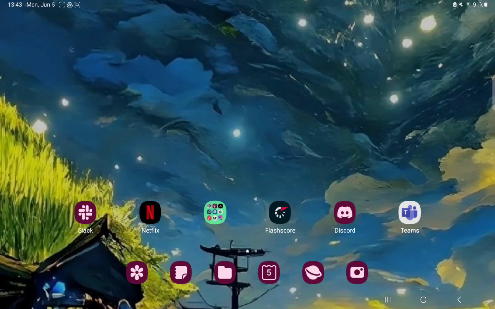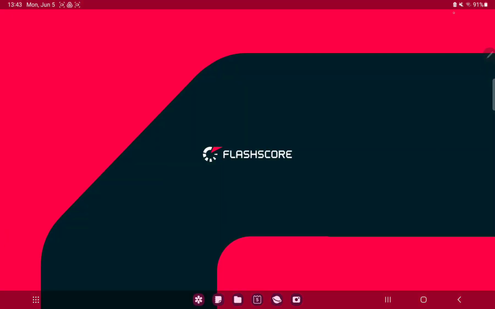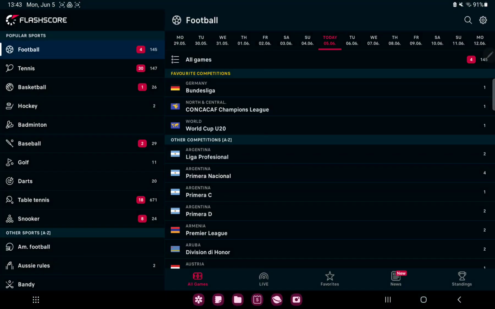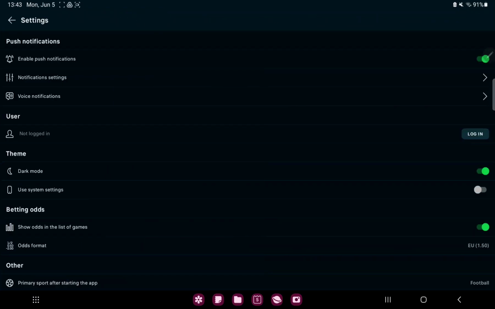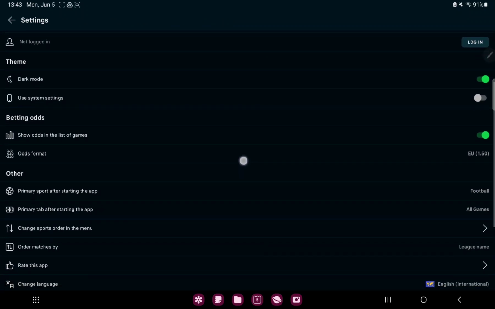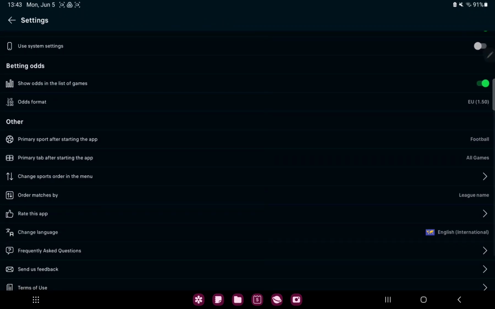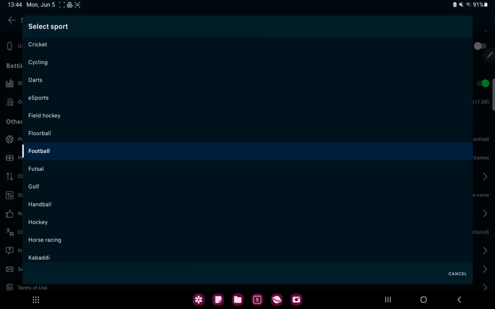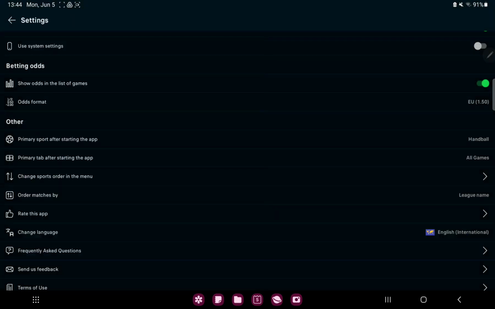First of all, open the application on your device. Go to the settings icon at the upper right corner of the screen and find the other section, and here go to the first option, the primary sport after starting the app. And here you can select a sport, for example handball. And handball is the primary sport.